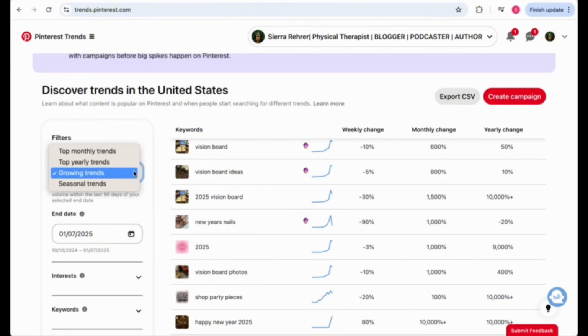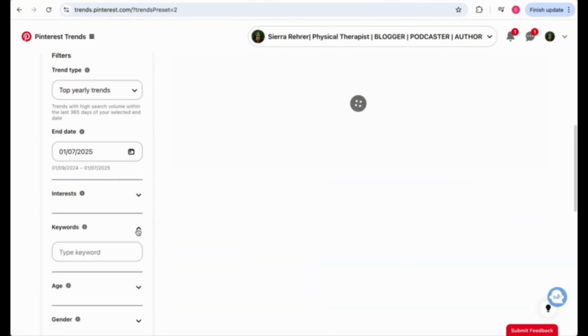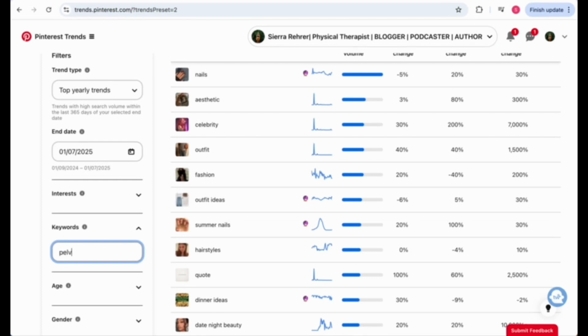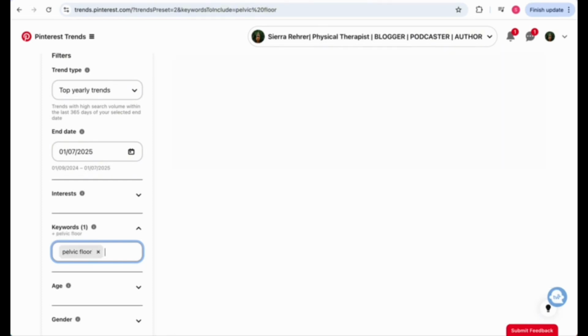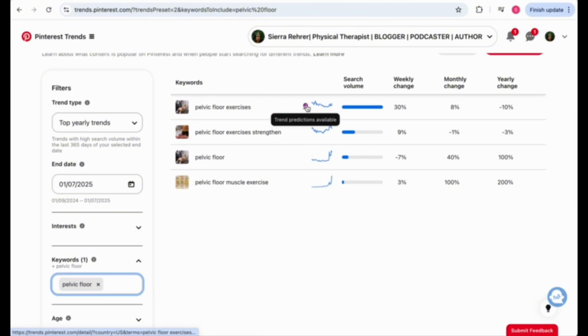So here I'll select top yearly trends, and then I'll go down to the keyword section and enter the keyword that I'm interested in seeing the search volume for that keyword. I'm a pelvic floor physical therapist, so I'm looking up pelvic floor, and pelvic floor exercise seems to be the most popular search term over the past year.